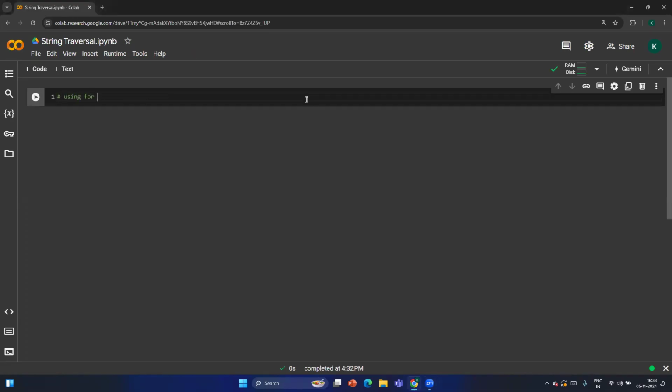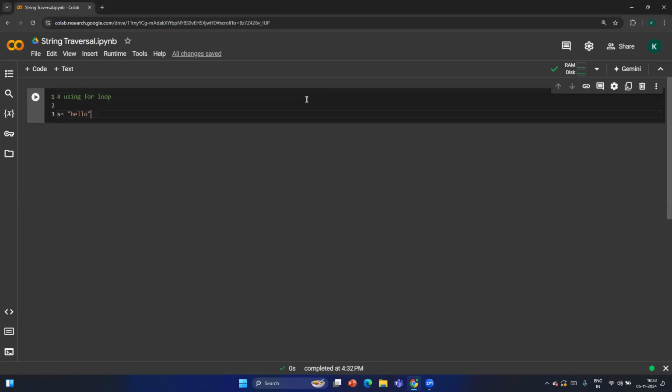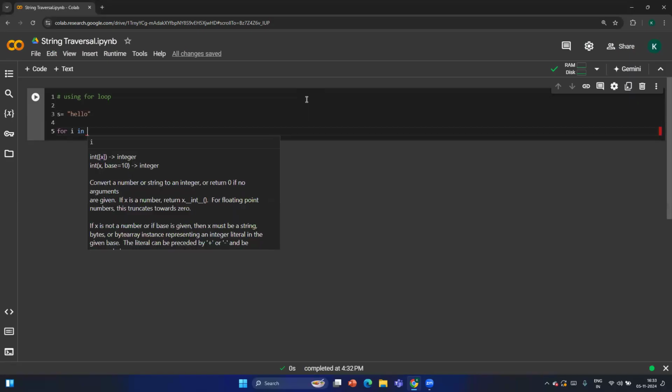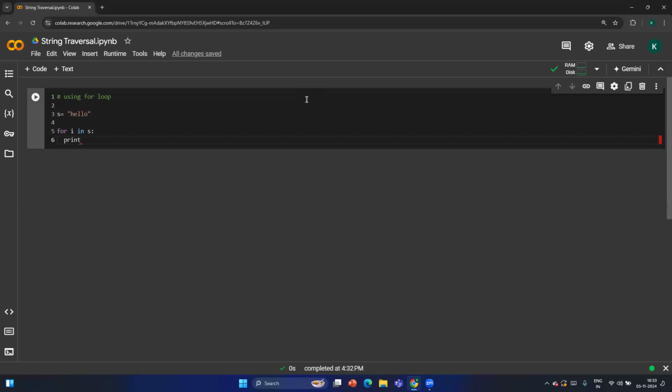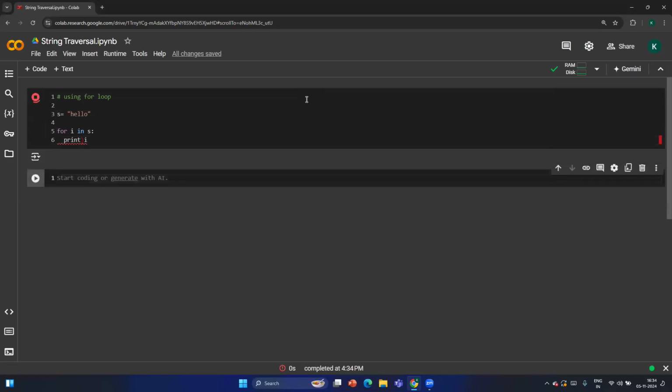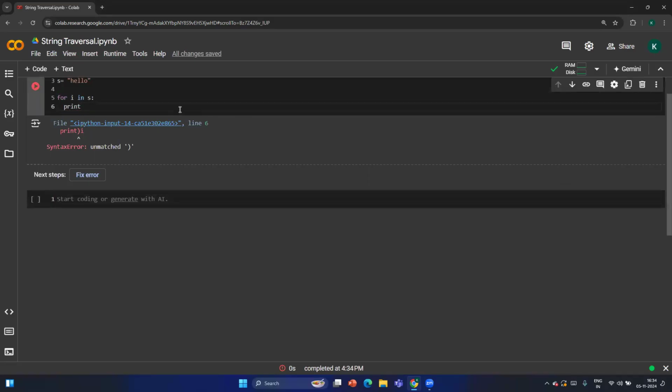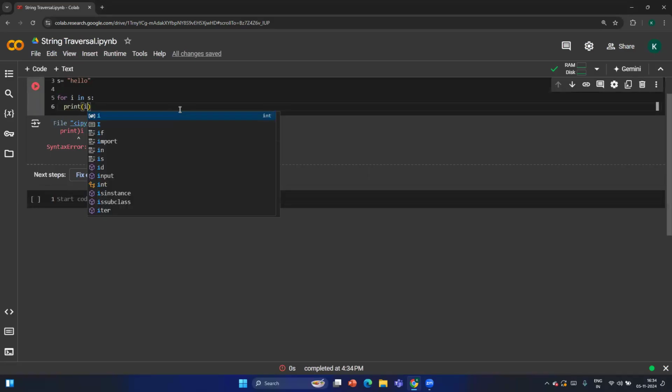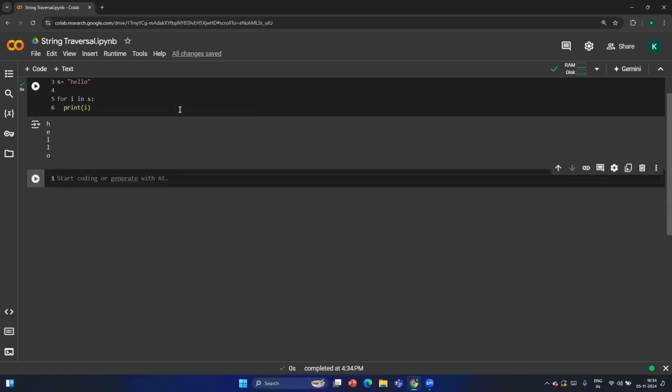So using a for loop, if I take a string as "hello", and if I say for i in s and print i, and if I run this, here it prints all the characters in the console. So the other method is using a range function.